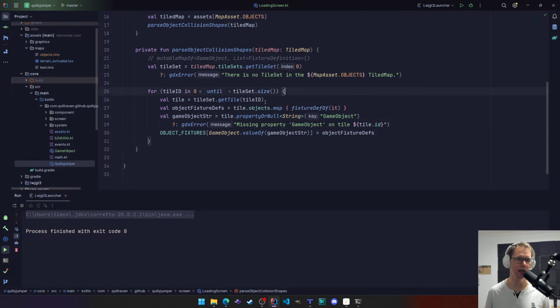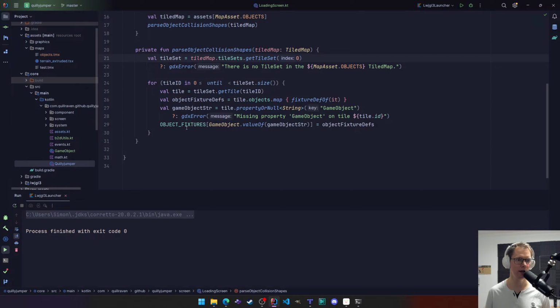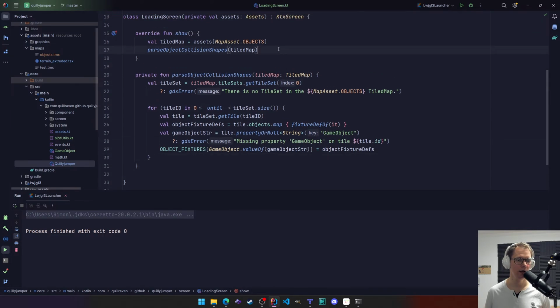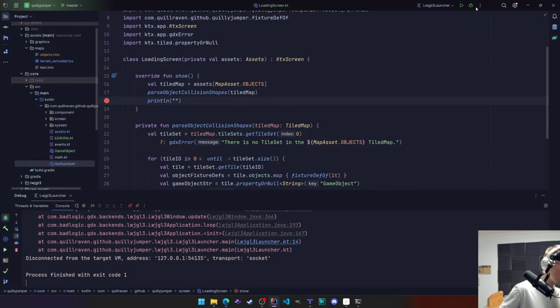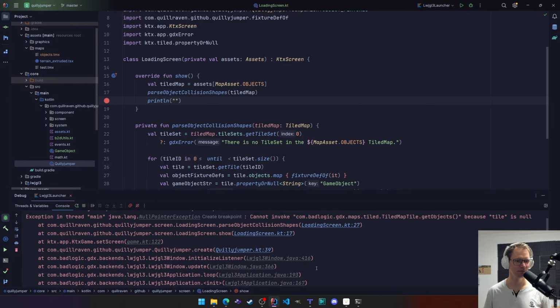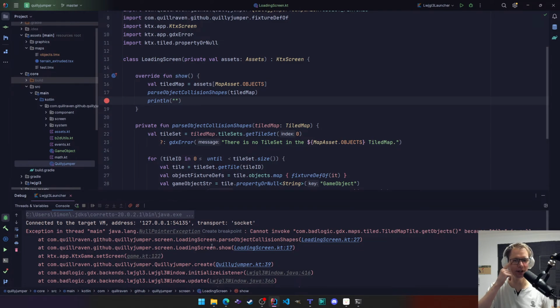Okay, so in the end, I would expect that we now have, at the end of all of this stuff, a map with one key, the player, and 3 fixture definitions. No, just one fixture definition. Why? You will see it in a moment. We will never reach this breakpoint here. Think about it. Why? Because we have a null pointer exception.